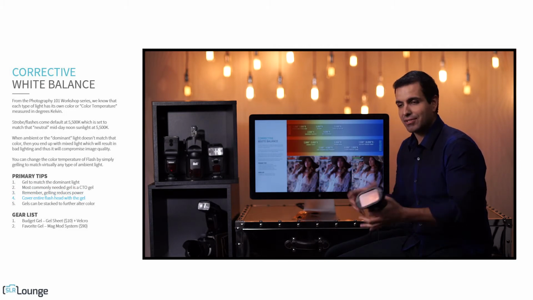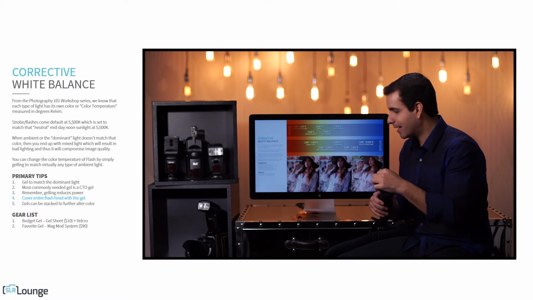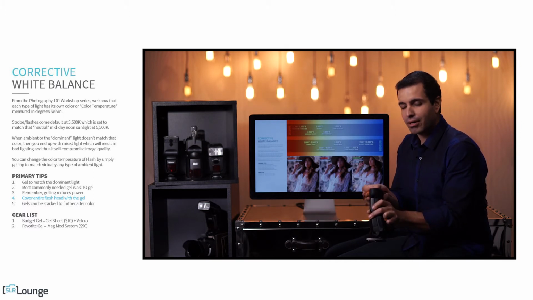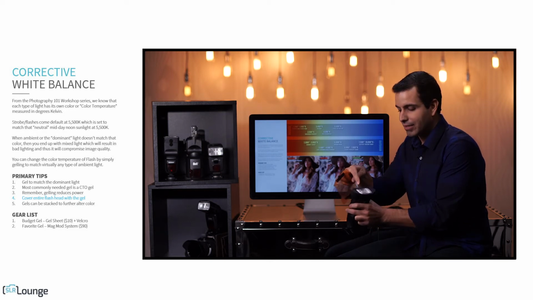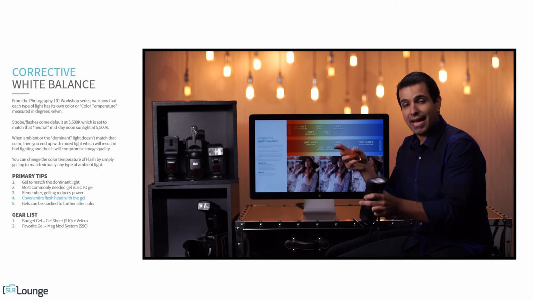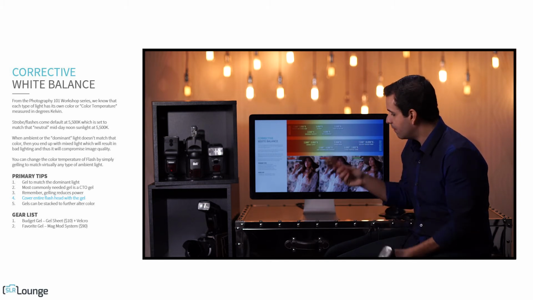Number 4 is to make sure, this is probably the most notorious mistake as people are gelling their flashes and just learning, that they don't gel the entire flash head. For example, if you cut this too thin and you cover part of the head and there's part of the head that's open, well, you're getting 5,500 degrees Kelvin out of this little strip right here on each side, and then you're getting 3,600 out of this, and you're ending up mixing light. So just remember that you want to cover the entire head of the flash.